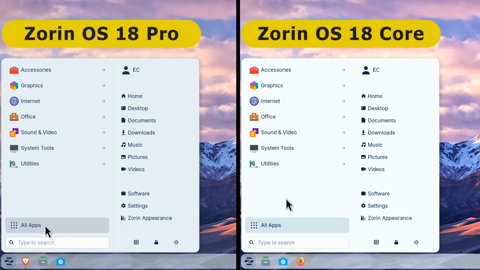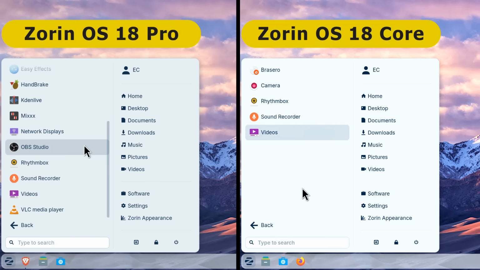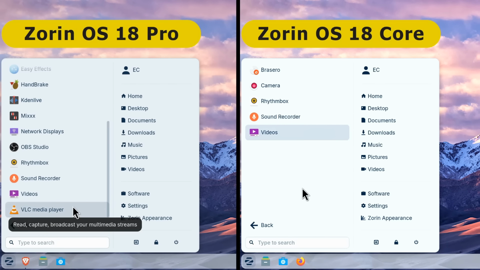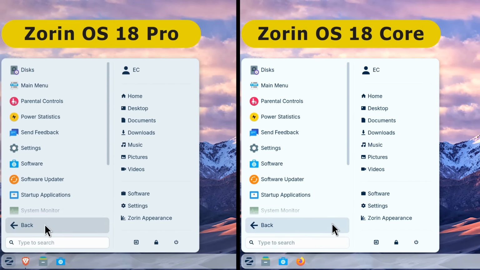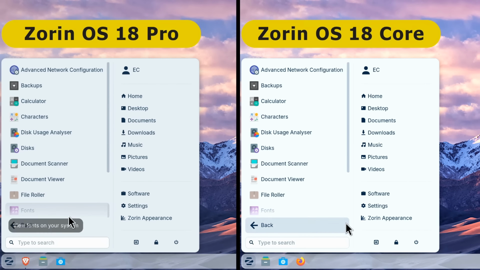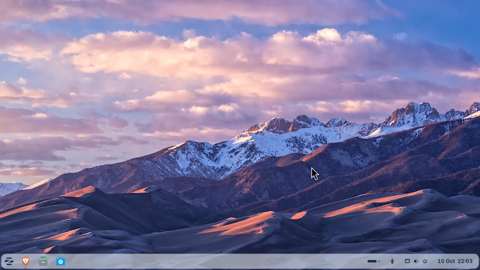Although the other major extra category is sound and video, where we get Ardour, Audacity, Drum Machine, Handbrake for encoding, Kdenlive video editor. Going down, we also get OBS Studio and VLC Media Player. And just to finish things off, there is no difference under System Tools, we might not have expected that, and no difference under Utilities. Finally, it is worth noting that all of the extra applications included in Pro can be installed for free in the Core Edition. However, I know that some people do like everything pre-installed and do like to contribute to development costs.